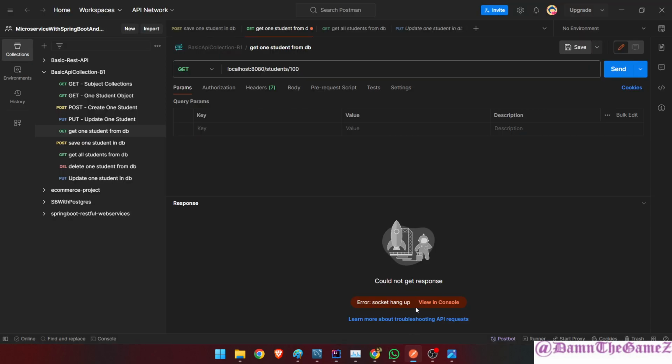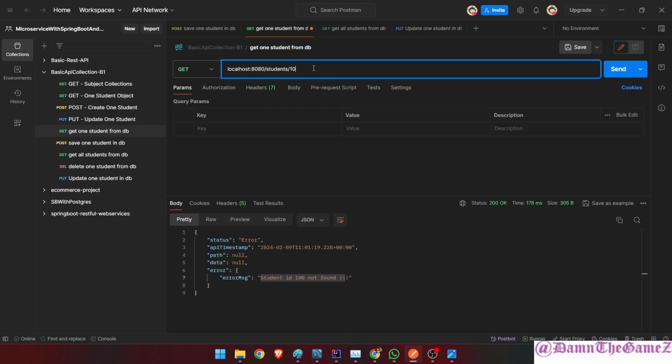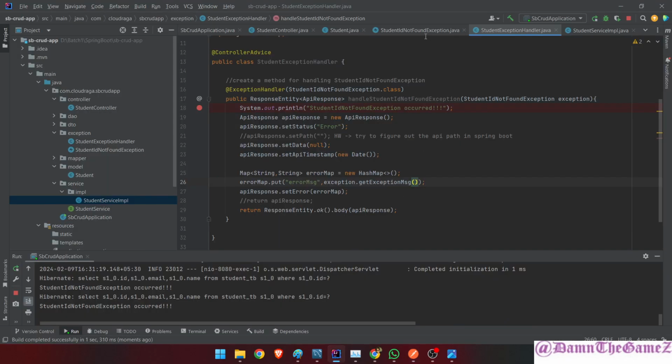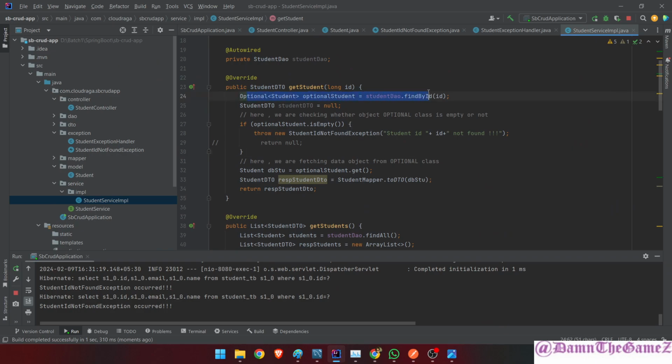Okay, service up, request sent. Now you can see we are getting a message, right? Student ID 100 not found. Now it's proper dynamic code. Why am I saying dynamic? Because from our service layer, I'm just saying if you are requesting an ID and that ID is empty, that means that object is not there. So throw an exception with this message.